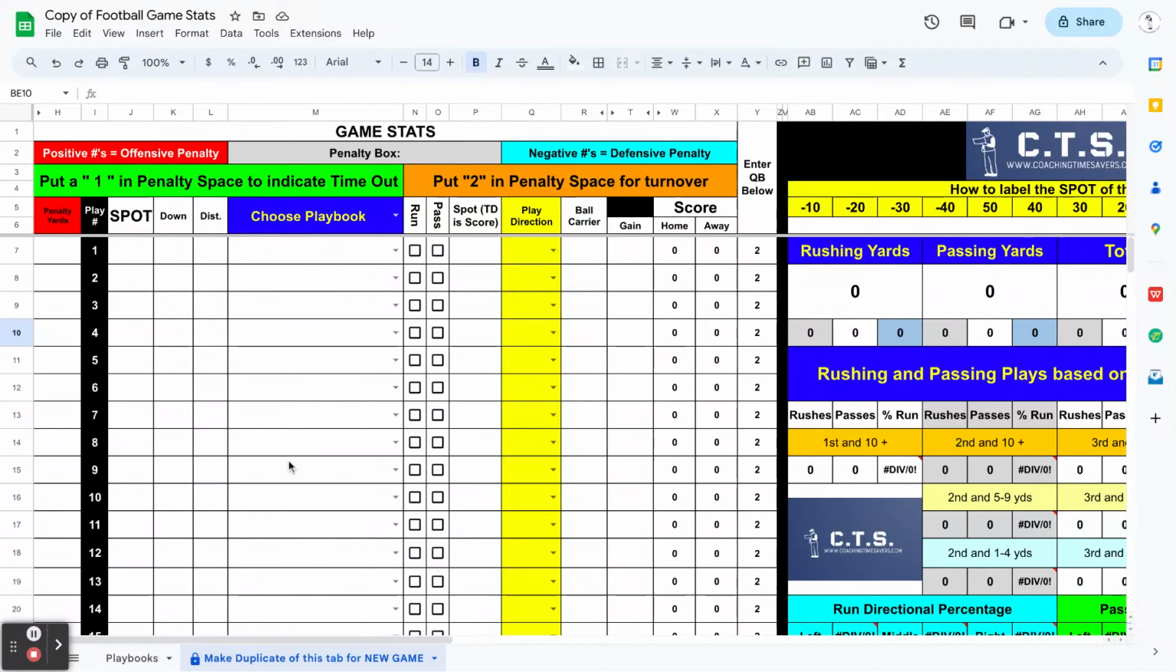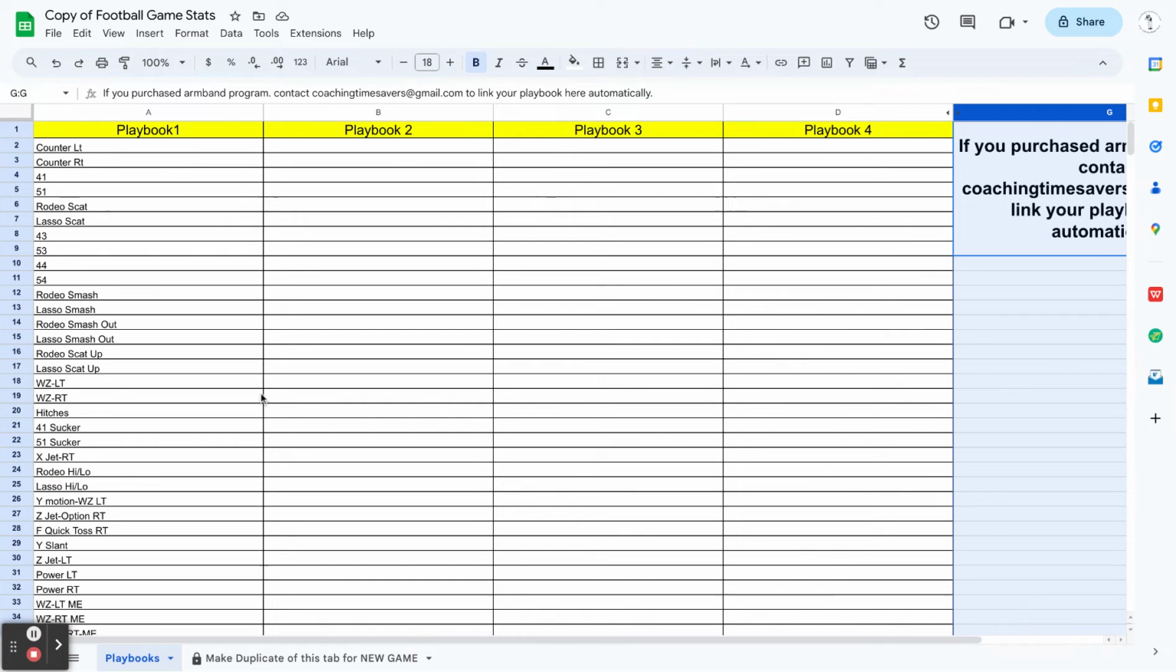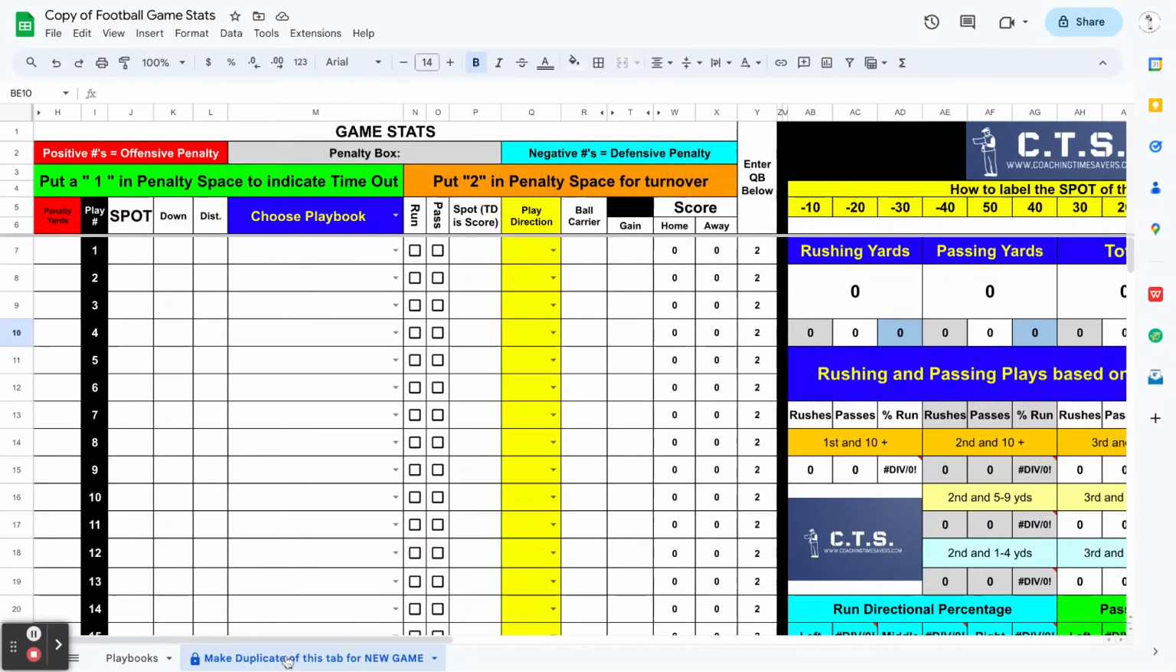So when you first get here, this is your main copy that you'll make copies of per game. And if you have a system with me already for as far as call sheets or armband systems, you can import your playbook here, which I can have it do automatically. Okay, so let's go to doing a game.